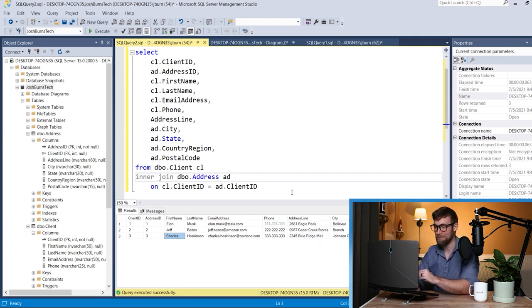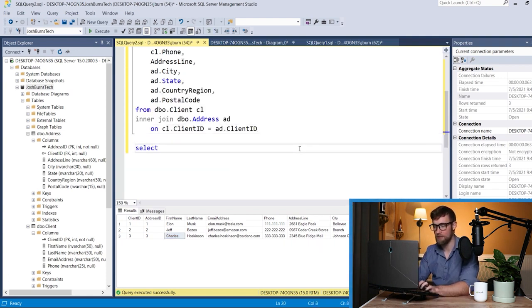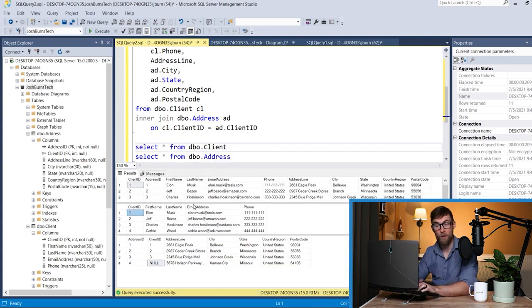Let's find out why. Okay, let's go ahead and just do a select star from dbo.client and a select star from dbo.address. Okay, taking a look at the results, we can see that client ID 4, Kathy Wood, doesn't have a client ID in the address table. The value is null. So whenever the inner join happens, it only returns records that match in both tables for the column that you use. So client ID null does not equal client ID 4, therefore Kathy Wood is not returned.